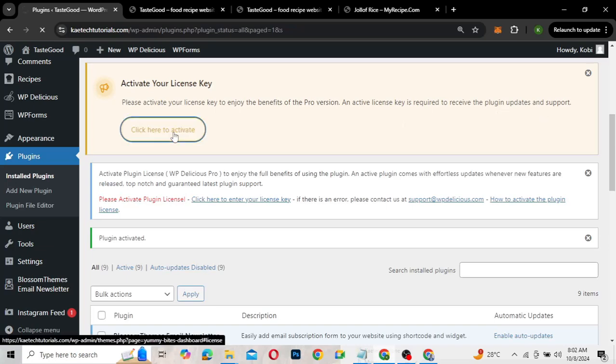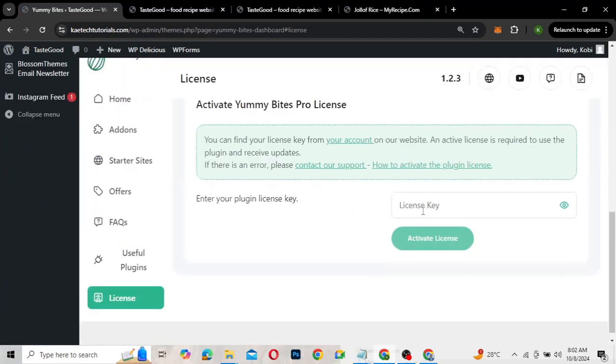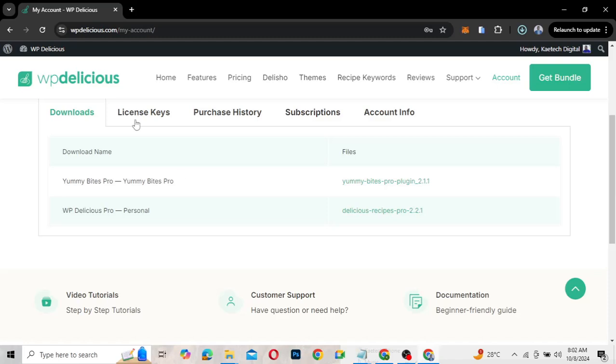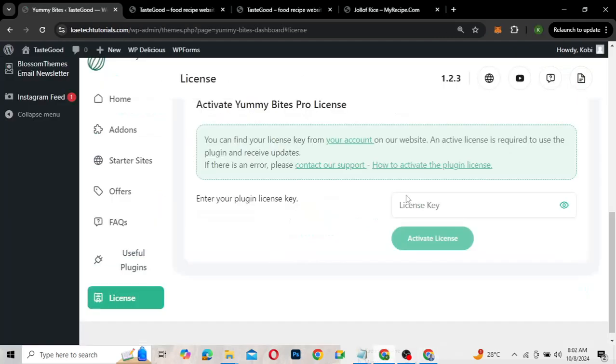So we're going to click over here. Okay, now Yummy Bytes says we should be able to activate. So you're going to put your license key over here and then click on activate, right? So we're going to go back to our account over here, and you see where it says license key. I'm going to just copy the license key of the Yummy Bytes Pro over here. Now you see that it says 0 of 1 activation. The same applies to the WP Delicious over here.